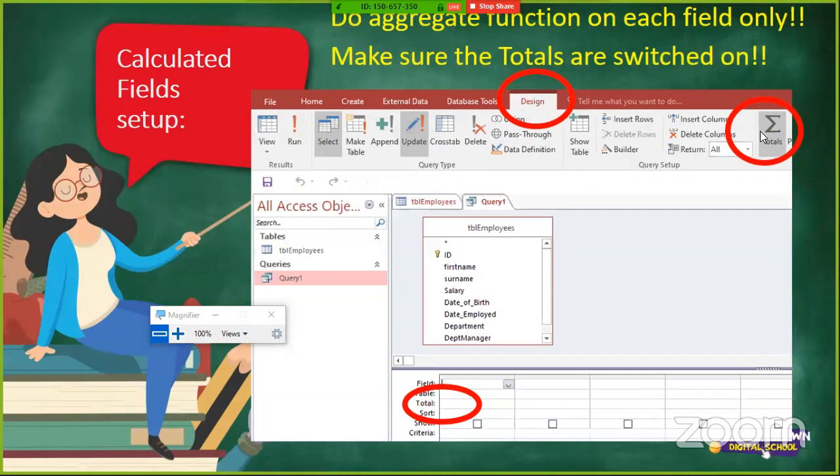When we do aggregate functions, we work with totals. Remember in the table, we activated something called totals. Here we have to do the same. And then we're going to use that one there at the bottom.